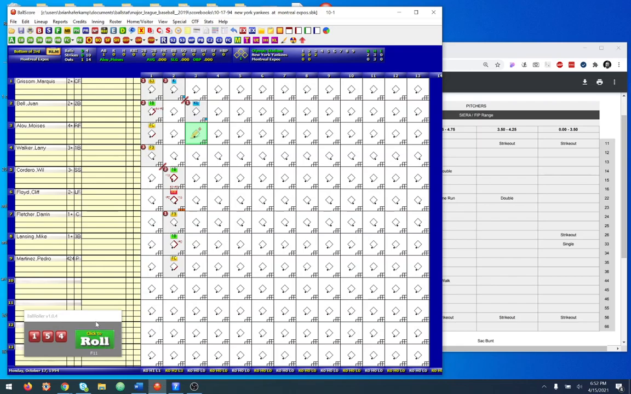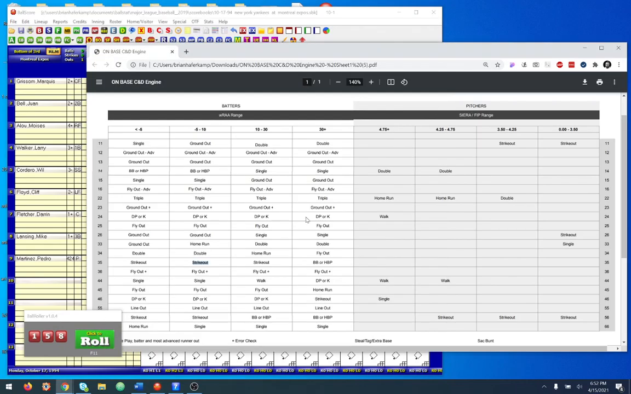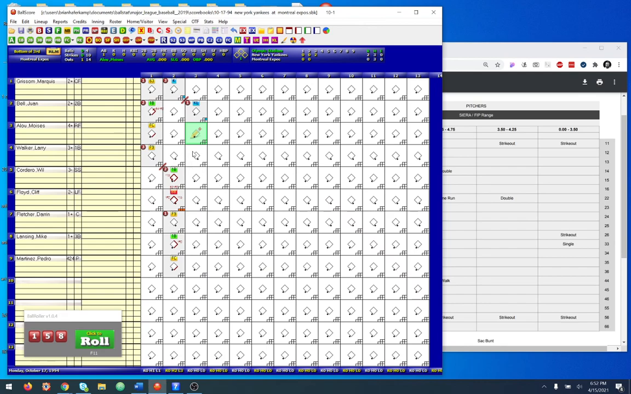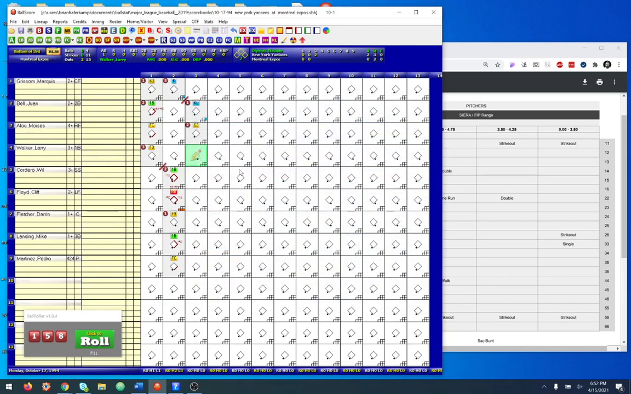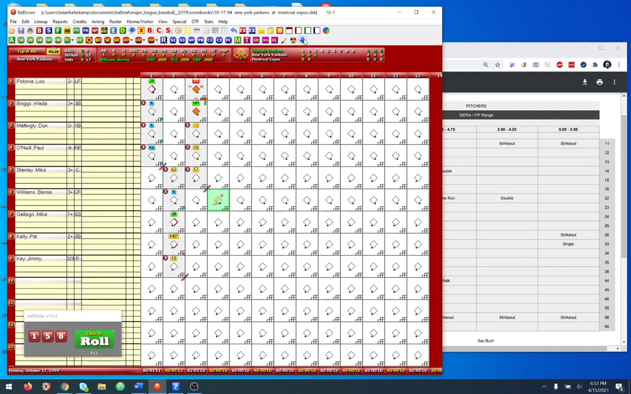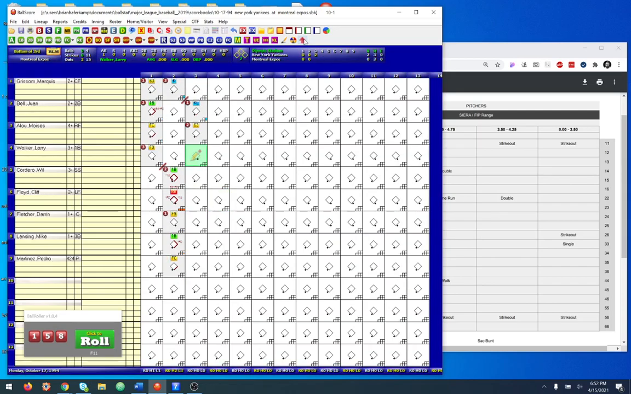Moises Alou stands in. He grounded into a fielder's choice in his first at bat. There's a 1-5 to Alou, and that's going to be a ground out. So two ground outs on the day. That's going to be 6-3 on the putout, Gallegos to... who's playing first? Don Mattingly. Blanked on that.